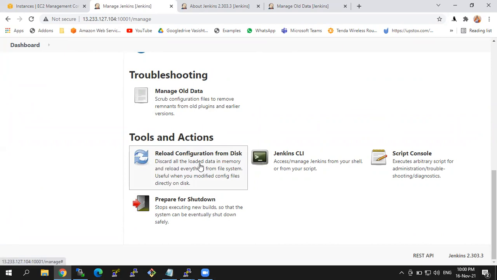So discard all loaded data in memory and reload everything from the file system. This is useful when you modify the config file directly on the disk. This is mainly useful for the jobs which are there in your local for uploading. Next, Jenkins CLI.